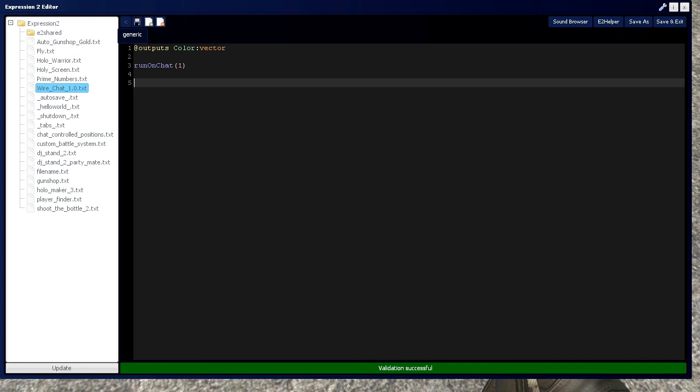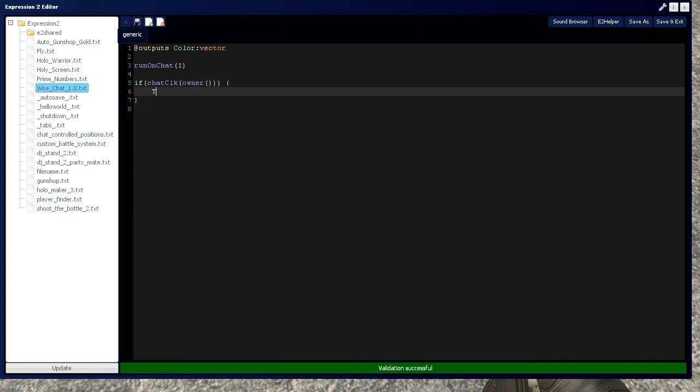So if chatClk and entity, which is going to say whenever the entity in this talks or puts text into the text box, which in this case is going to be the owner, then we're going to create our local array, which does not have to be defined, and that array is a list of items, by the way.